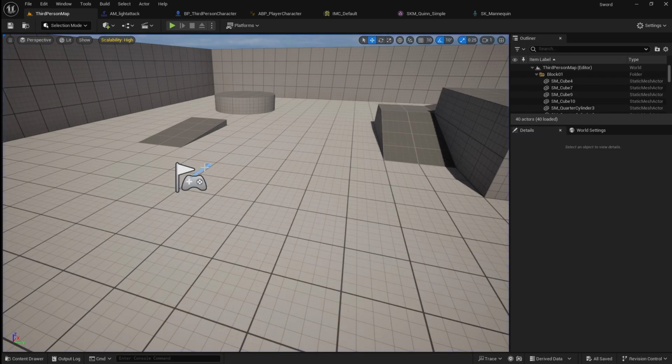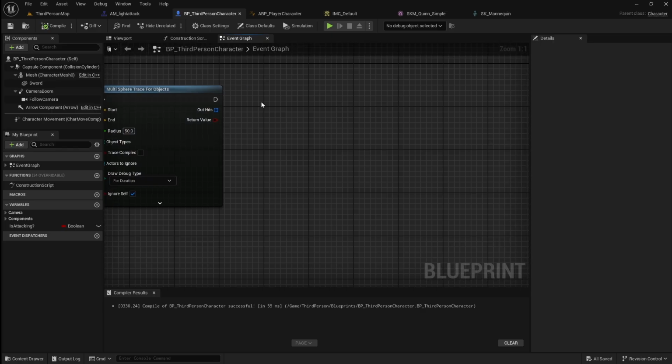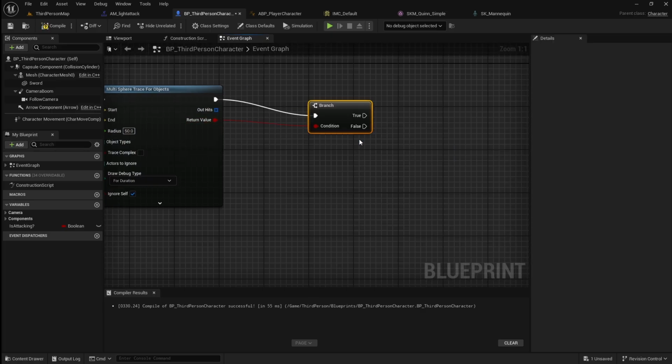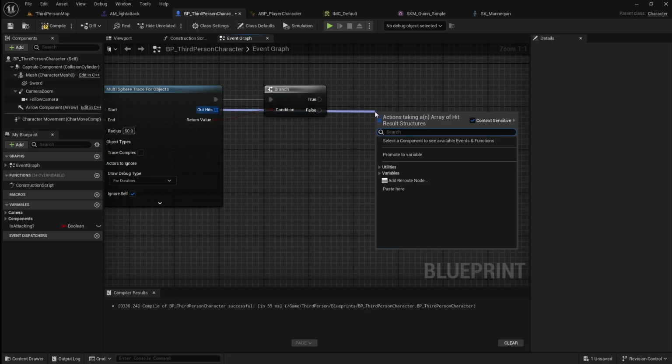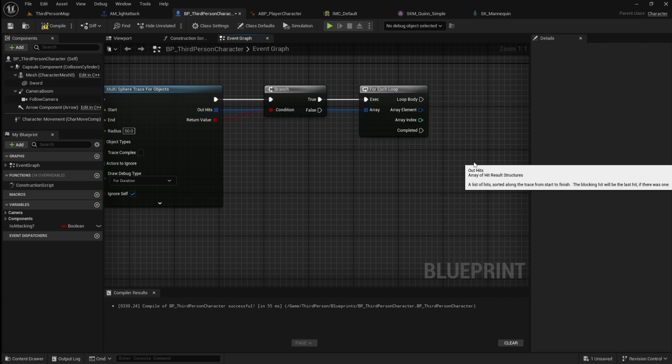Next we're going to make it so the attack can apply damage. So go back to the player character, then drag off this return value and search for a branch. Next drag off the out hits and search for a for each loop. Connect this to the true pin.